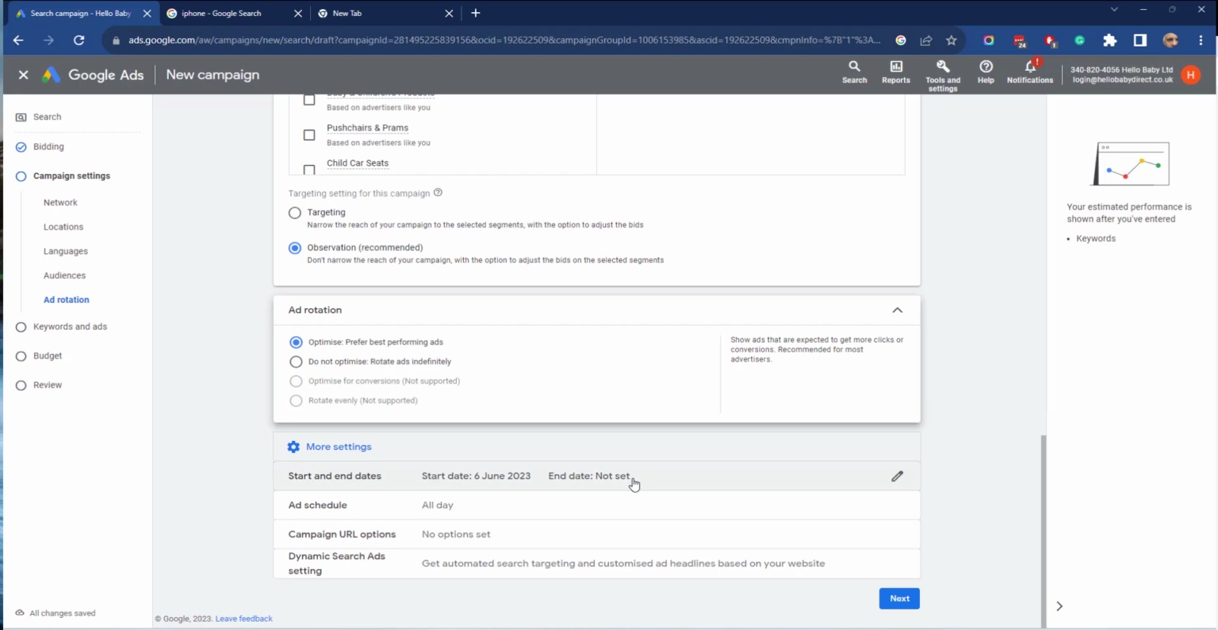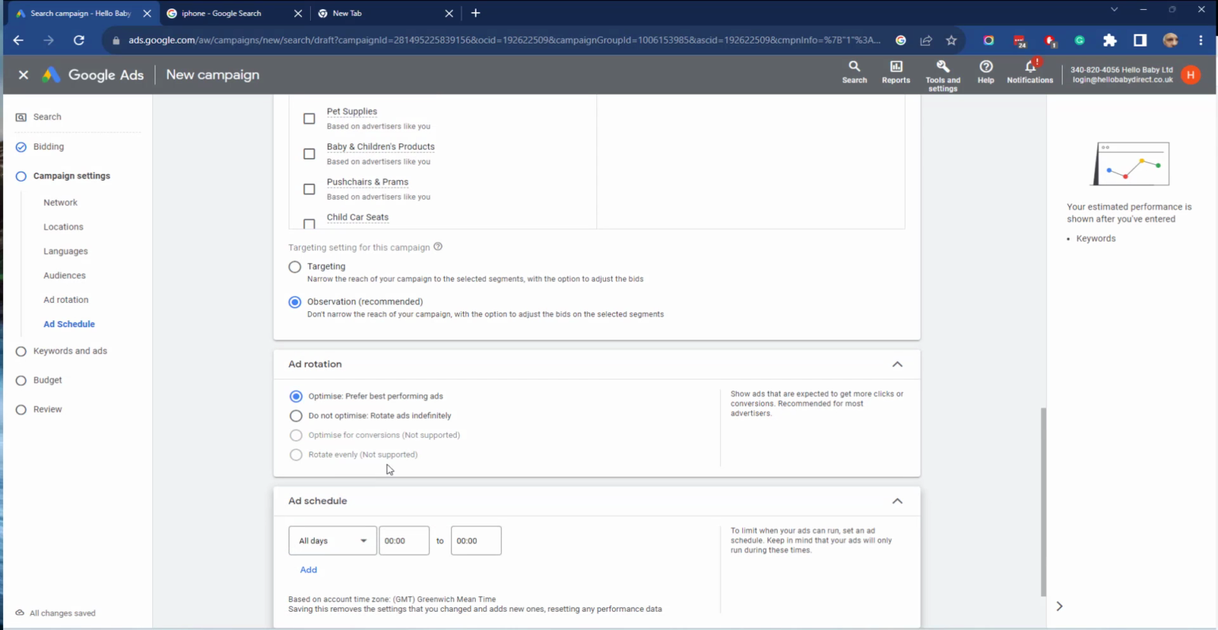If you want, you can have a start or an end date for your campaign. For example, if you have a sale that you're running or a promotion, or you can just have it running indefinitely. Ad schedules means that you can turn your ads on and off at different points of the day. As you get more data into your campaign, you can see what times work, and you may find that certain times of the day just don't work and you just want to exclude your ads at those times.